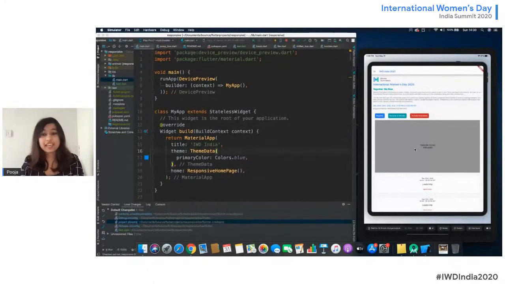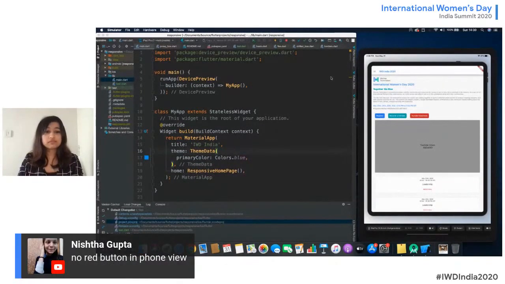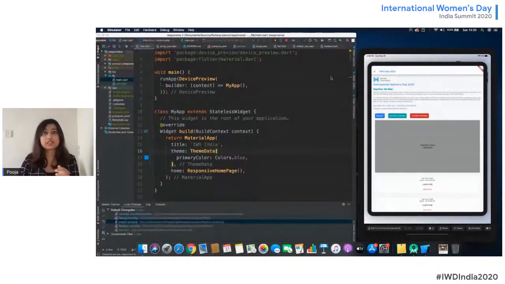Yes, text align is fine. Okay, that's the UI thing. But what about the layout? No red button in phone view. But what about the layouts that are wrong here?